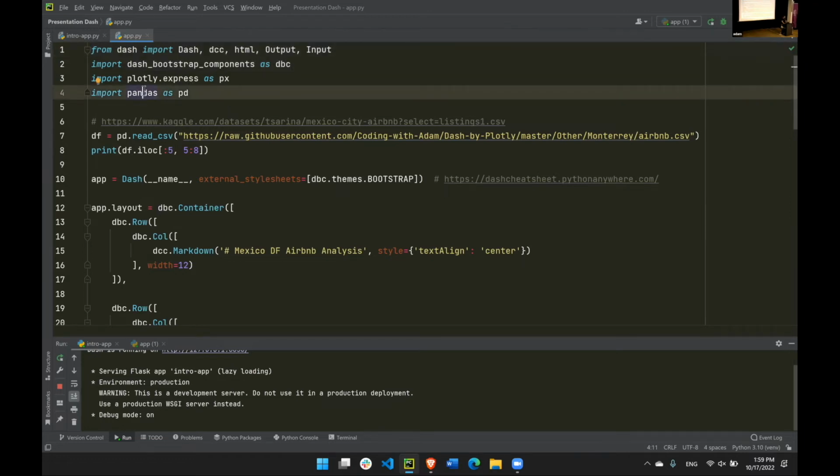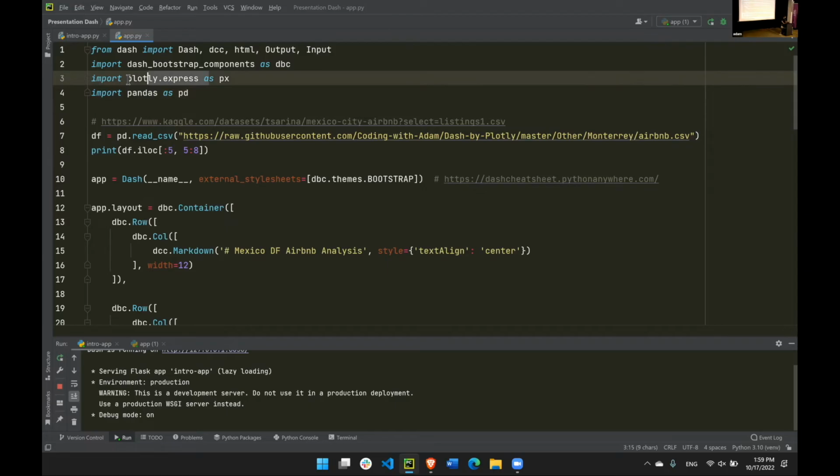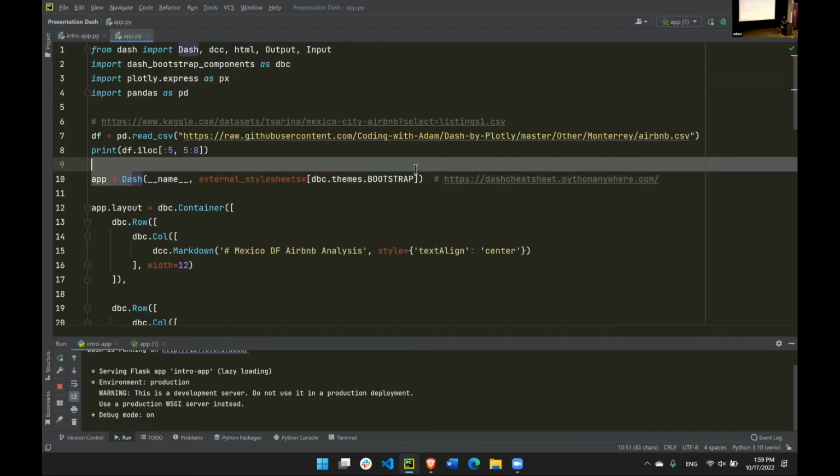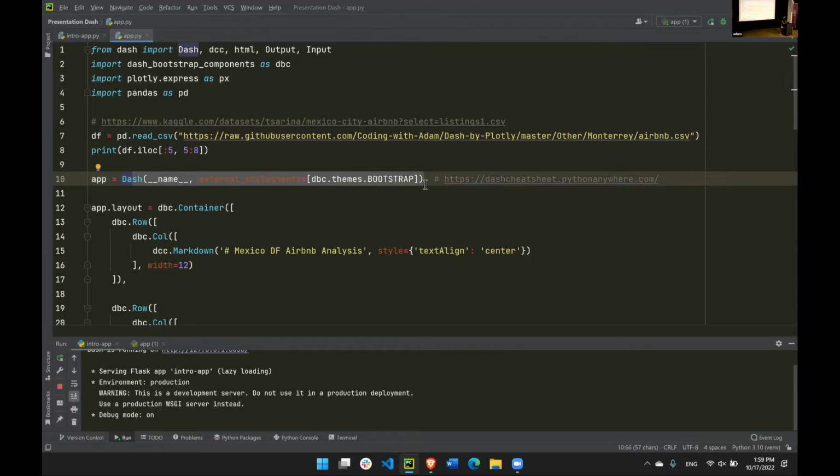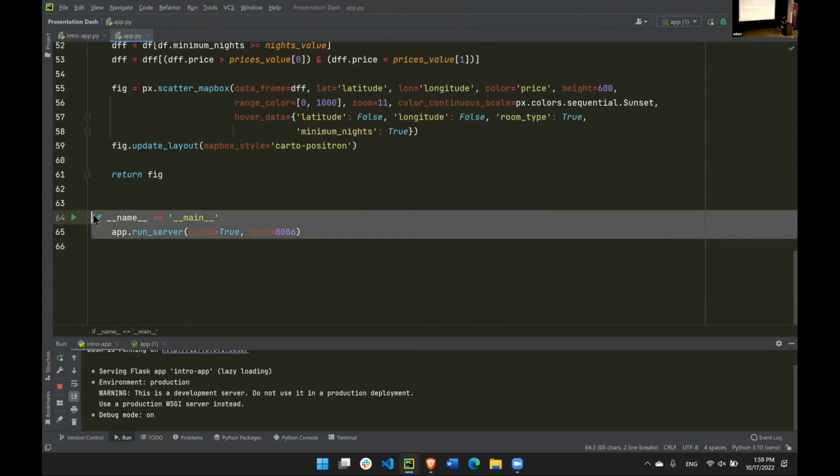Pandas, because it's just a lot easier to slice and dice data wrangling with pandas. And then Plotly Express, our open source graphing library to actually build the map and many other graphs that you can build with it. And then obviously we have the app instantiation, same thing like we had before. And at the very end, same thing, we are copy pasting. We are using this to execute the app.